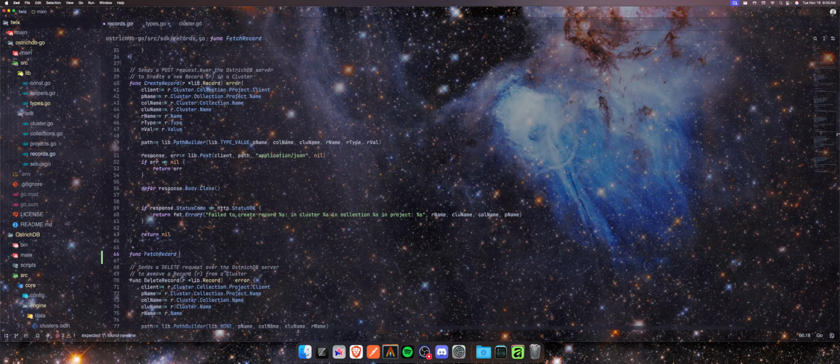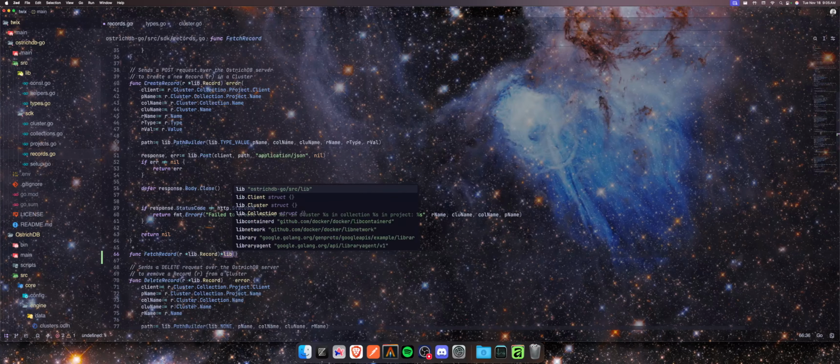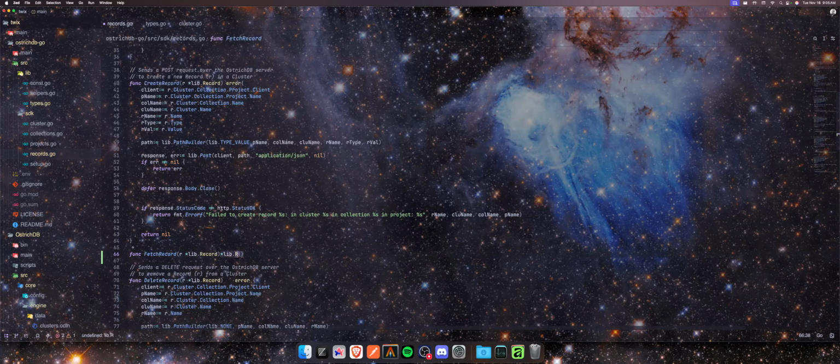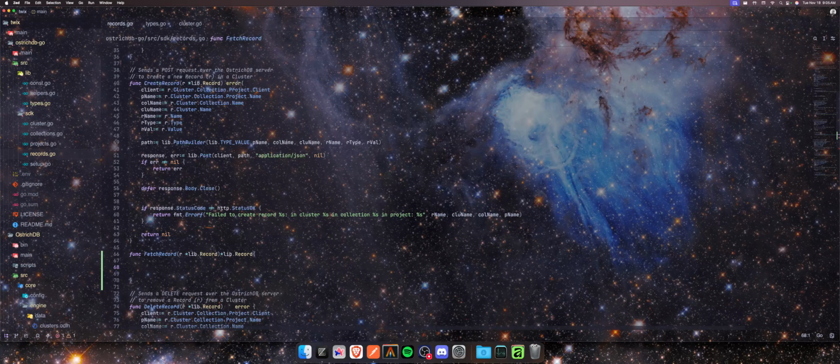So, fetch record will take in lib.record, and it will return a pointer to lib.record. Now, technically, there are several ways with OstrichDB that you can fetch a record. You can fetch it by its ID, or no, not its ID. I'm sorry, it's value. No, that's clusters. Never mind. Records are fetched by their name.